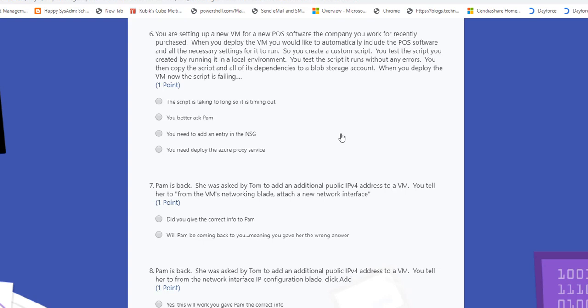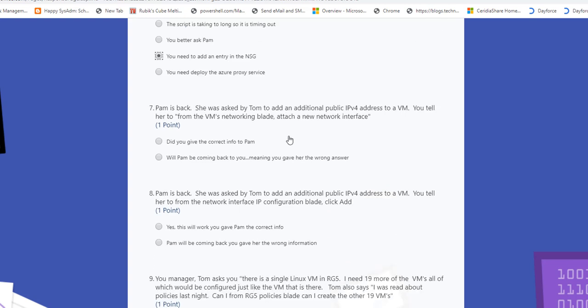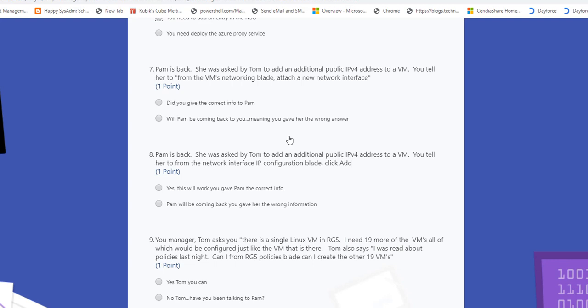All right, so what answer am I going to go with? Network Security Group. You're being blocked by a security rule. So an NSG or Network Security Group acts a lot like a firewall. Not exactly a firewall, but you put rules in, usually giving a group of IPs or a single IP with a port. Pretty good. All right, so Pam is back.